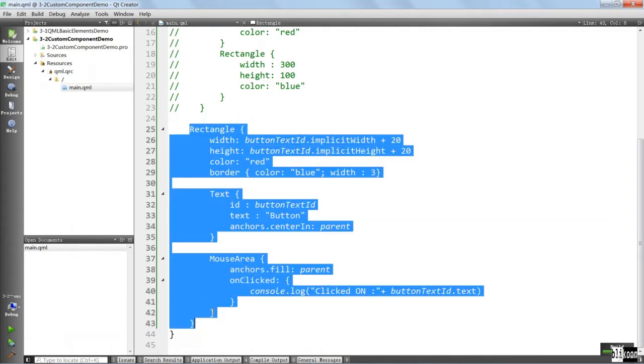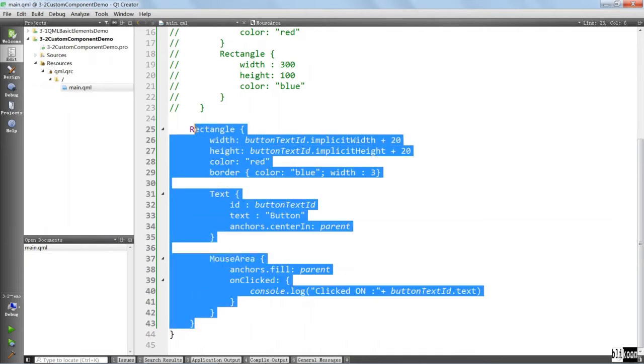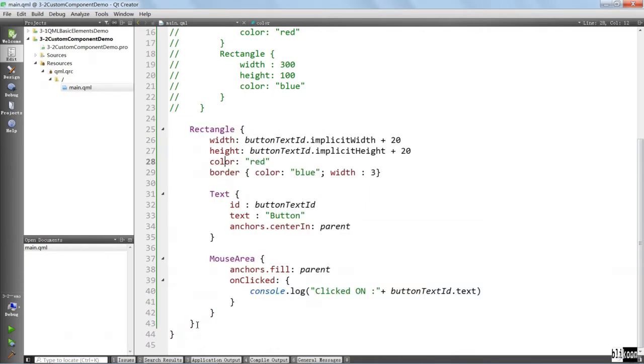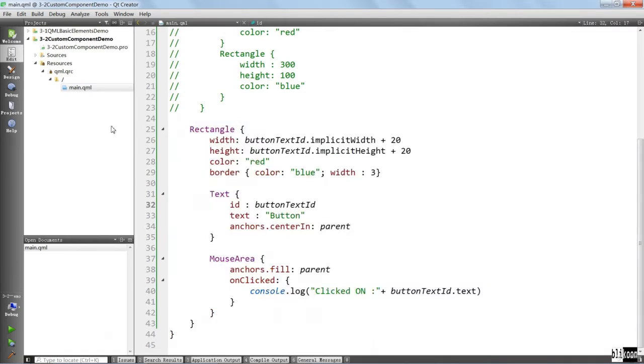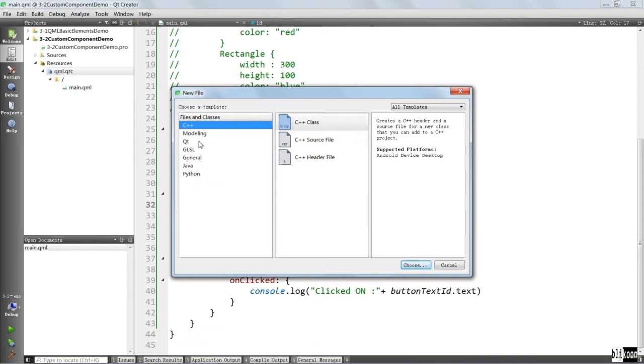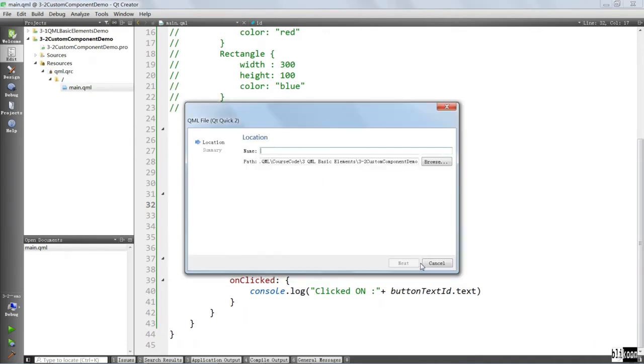Now we have our button, we like it, but we would like to use it multiple times and we don't want to be copying all these things. So what makes sense is to create a separate component, put this rectangle in, and instantiate it whenever we need it. Let me show you what I mean. I am going to go to our resource file here and add new Qt QML file Qtquick2.